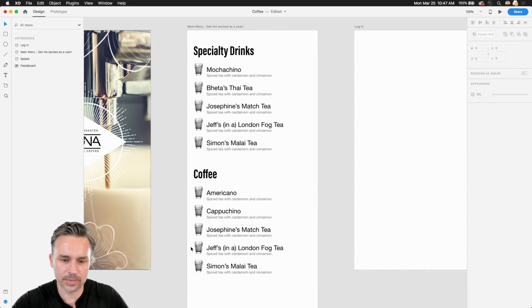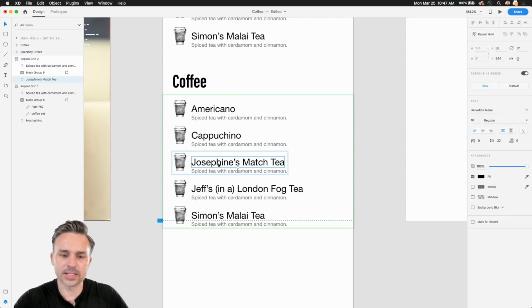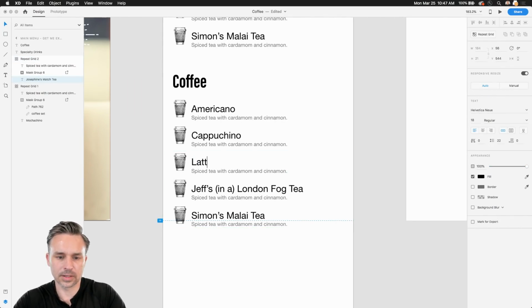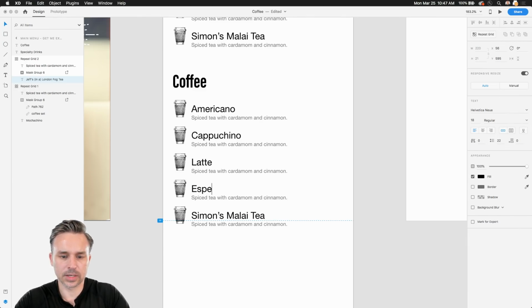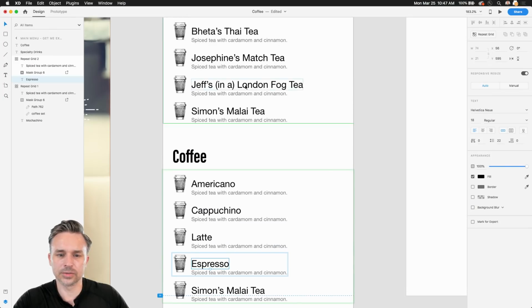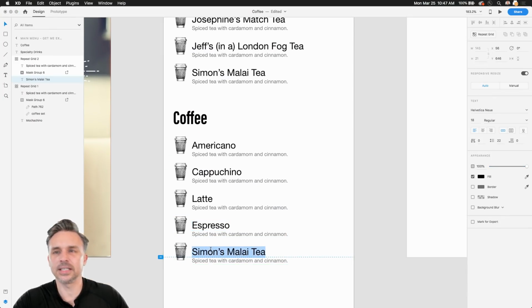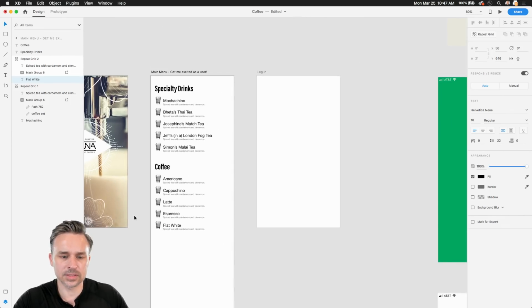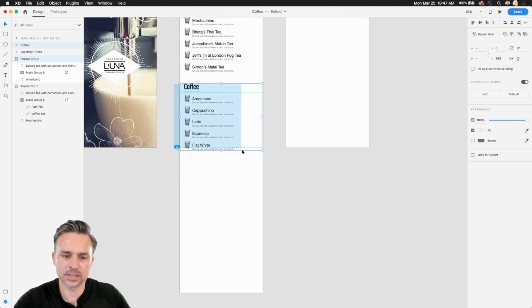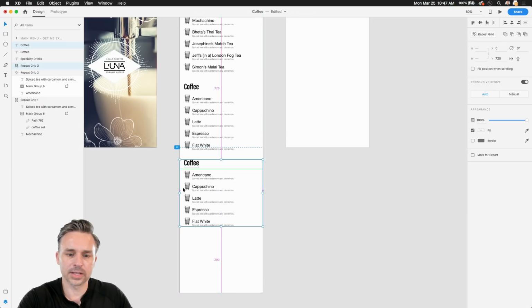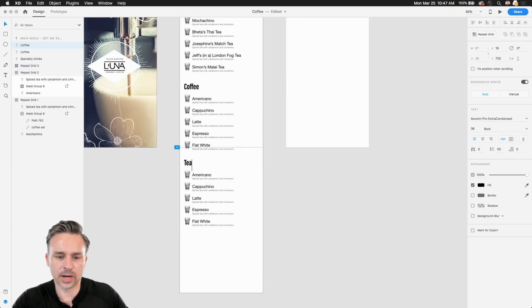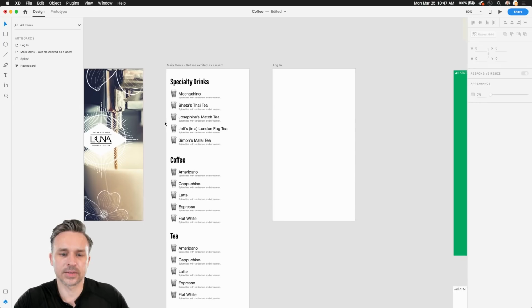Espresso, thank you. How am I missing that? Okay, but we get the idea. I'm going to kind of move on from here. Latte, espresso. Jeff, I hope it's okay that I called you Jeff's in a London fog tea. Hopefully that was okay. Flat white. Okay, we got what we want. This is good enough for now. We'll just duplicate this. Again, I'm just showing you how to make longer lists, and this would be the tea, right? We get the idea, and that's how that's going to work.